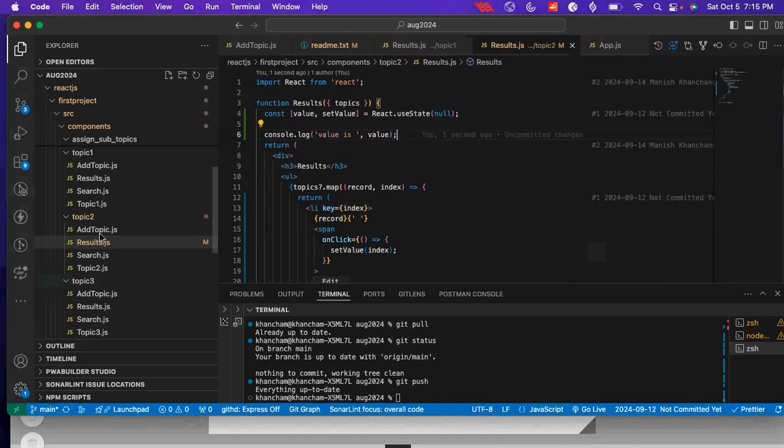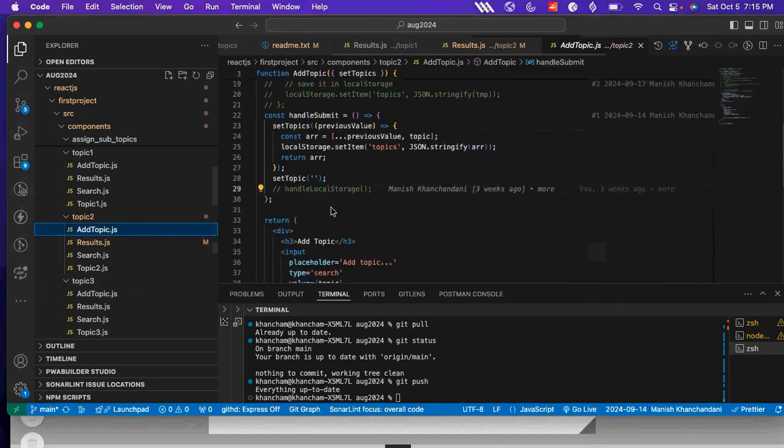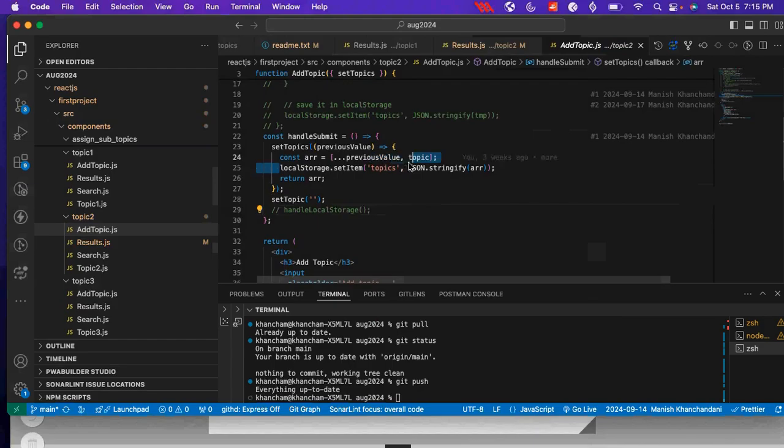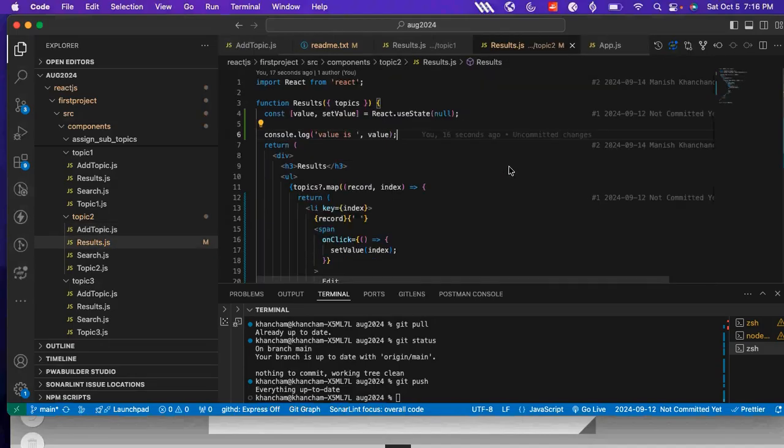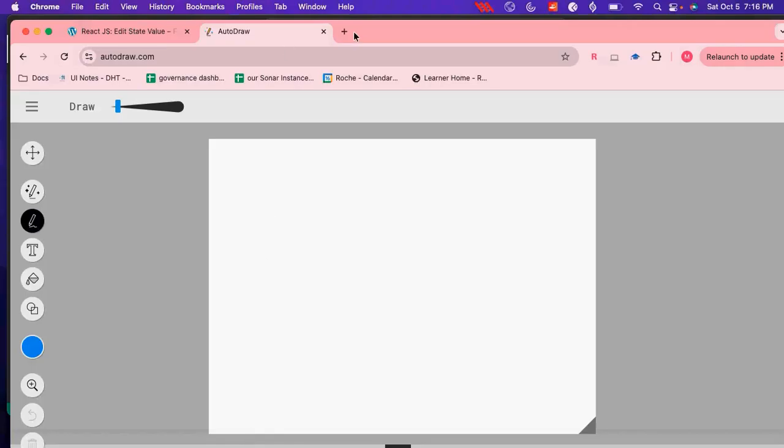Now we are doing the local storage part. So whenever someone tries to add, it will also go into the local storage. So when we want to edit it, after editing we also have to update the local storage. That's another thing which we have to do. Let's try to run this one.